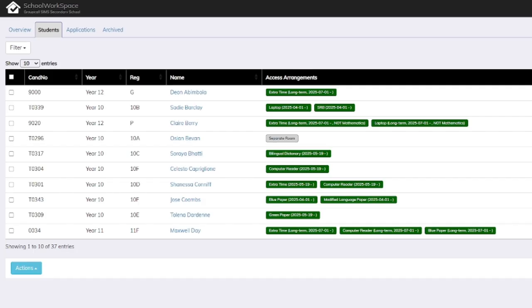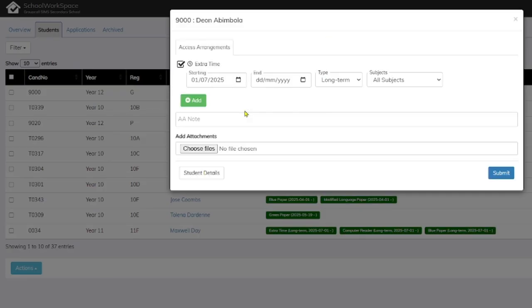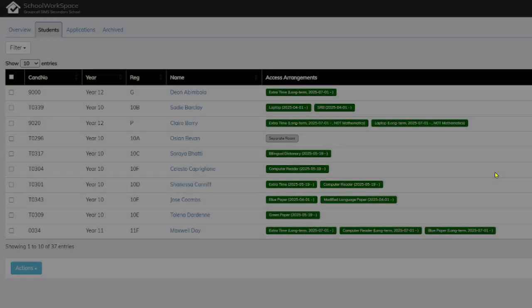For each set of access arrangements for each candidate, it's possible for the school to add a note and add an attachment. These attachments could be the evidence of needs, a great feature for the JCQ inspection, having all documentation stored centrally.